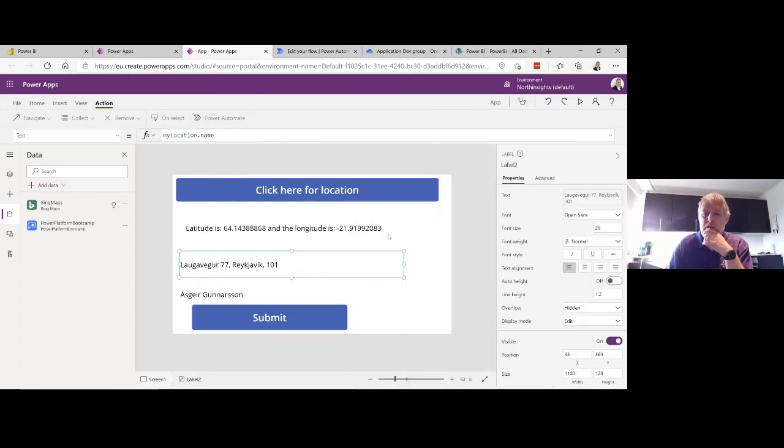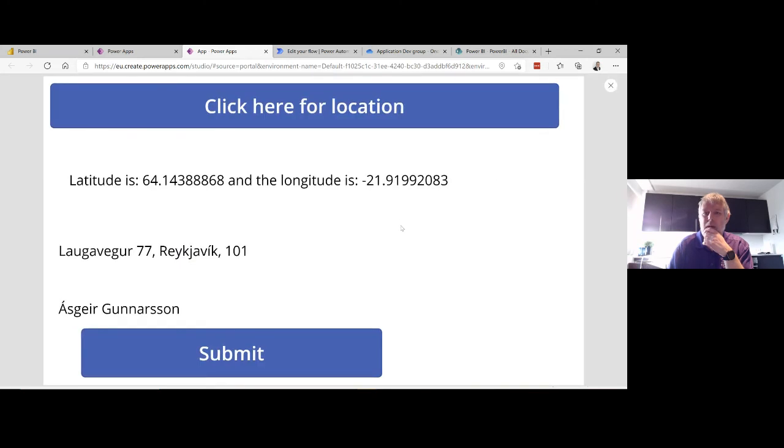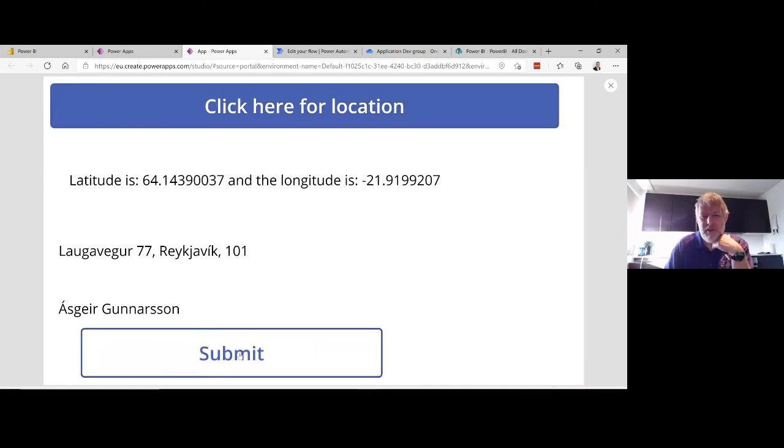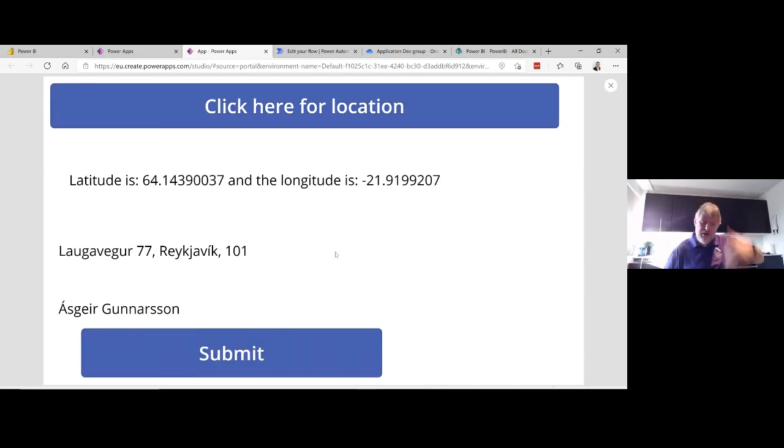So now if I run my app here, if I click this one here, it's not going to change the address because I already had done this. If a user opened this for the first time, the address is not here, but it's just because I clicked the button before now. And now I can click this submit button, which now runs the flow.